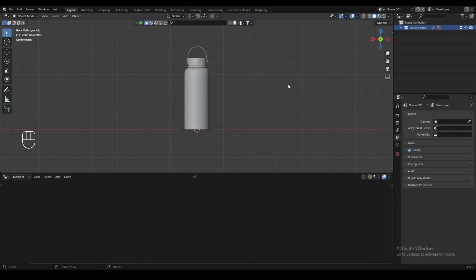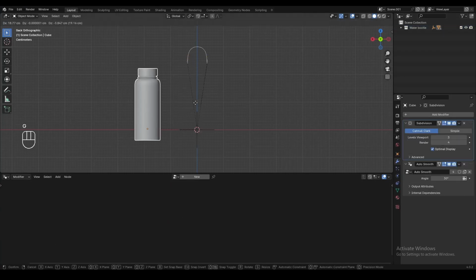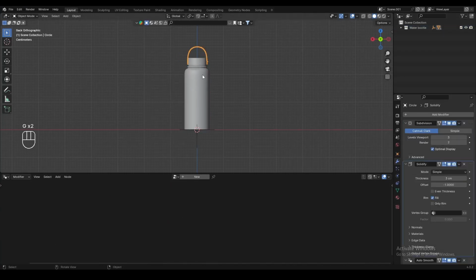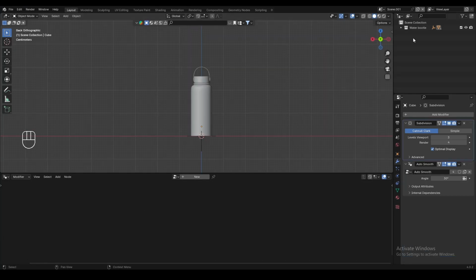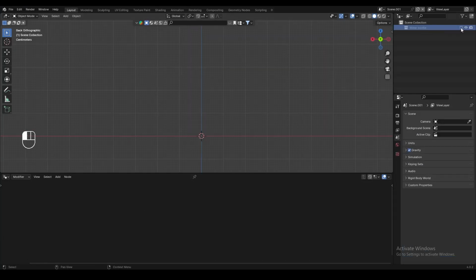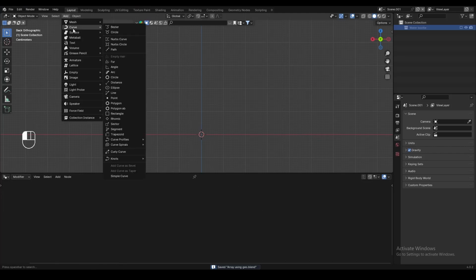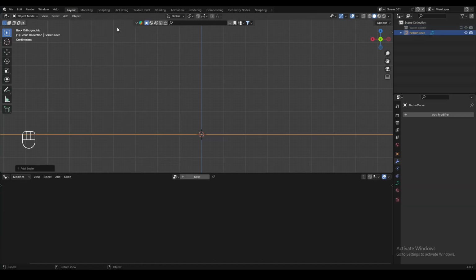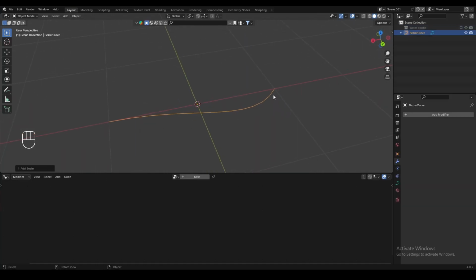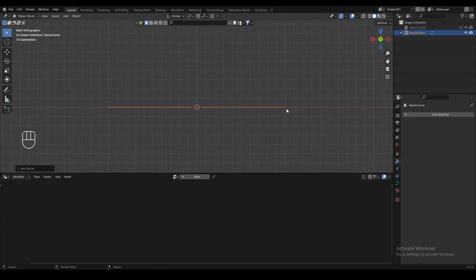So for example, I have a water bottle here and it has loose parts also, and all of these parts are in this collection called water bottle. So I will disable this collection and I will go to add and add a curve path. You can add whatever path you want. I will add Bezier curve for example. Alright. So here you can see we have a path. You can modify according to your need.